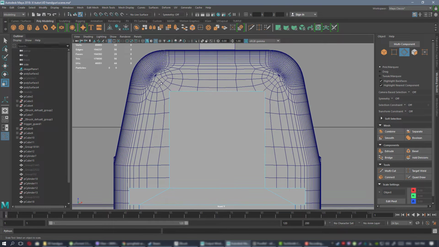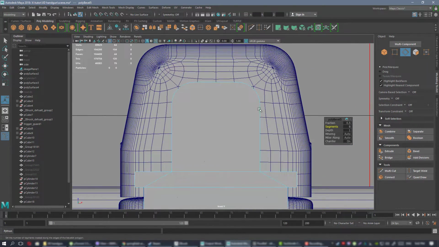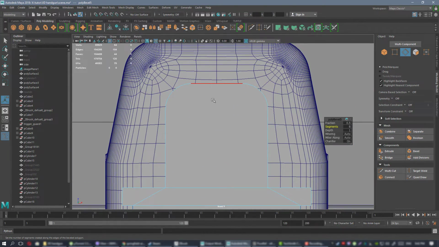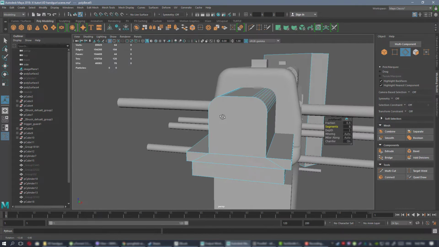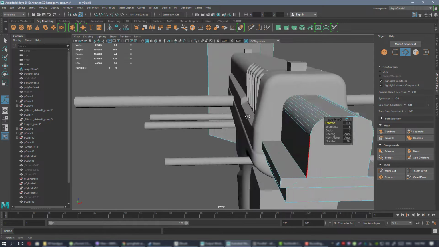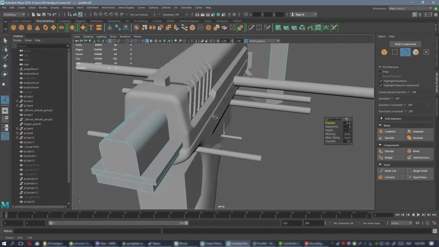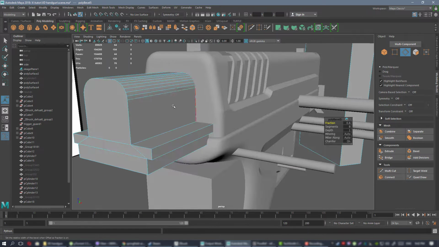Now this part has really big beveling. Don't be afraid to add a lot of segments. So guess it's bigger, like so. Yeah, this is okay.